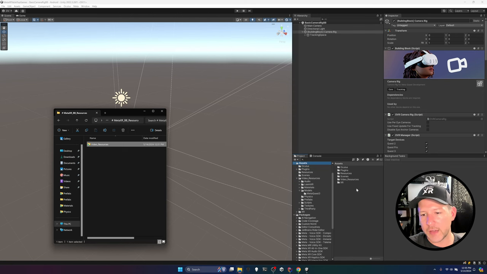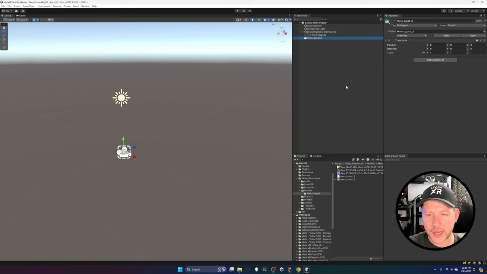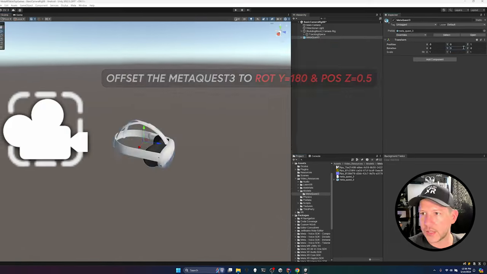So we're gonna have some content in here that we'll be able to see with passthrough and also in VR. So let's go ahead and drag it and drop it. And once you do that, you're gonna have this folder in here available just like I do. Then if you go under the models folder, you're gonna see that I have this Meta Quest 3. Let's go ahead and double click on that. And then just go ahead and drag it and drop it into view in here.